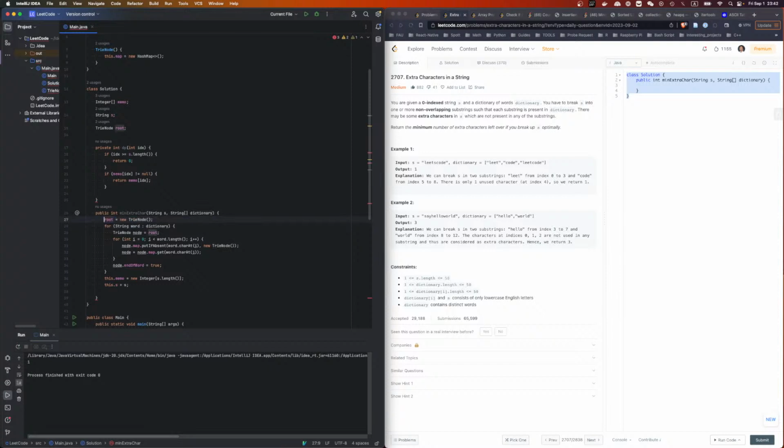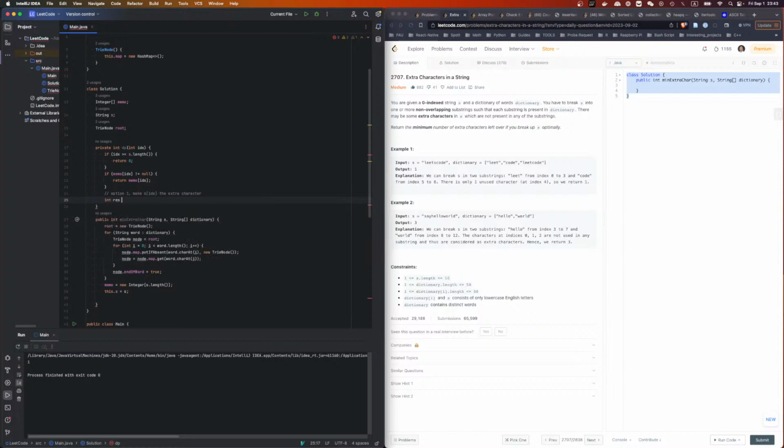Which way we don't even need to deal with this. It can just be root. Memo is also not necessary. S is required. Okay. So now, let's say option 1. Make s index the extra character. So in this case, we can say int result shall equal to 1 plus dp index plus 1. Right?